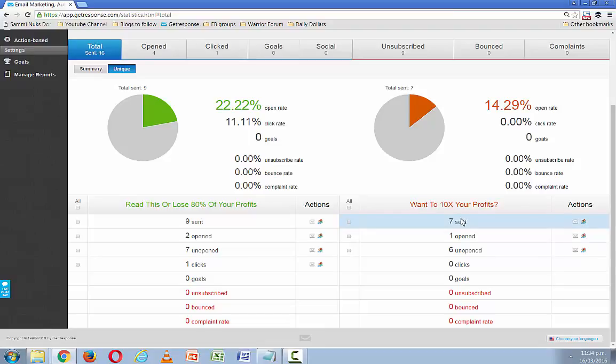Okay, now I believe wholeheartedly that this would have performed better if I'd emailed it here. But look, this is just as great a headline. Read this or lose 80% of your profits. Wouldn't you be interested if you saw a headline like that and you'd want to click because it's created a lot of curiosity?